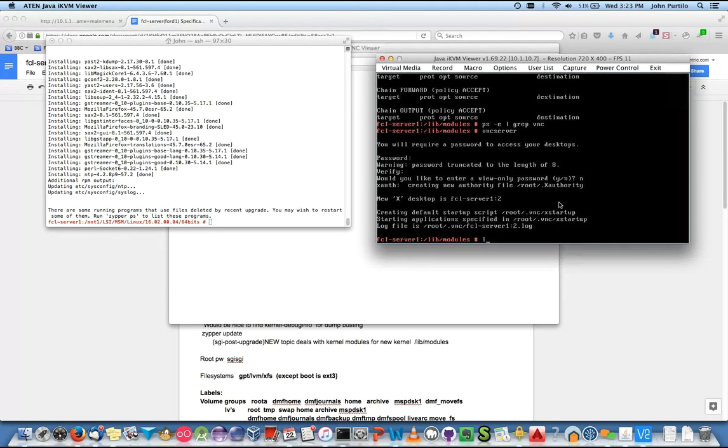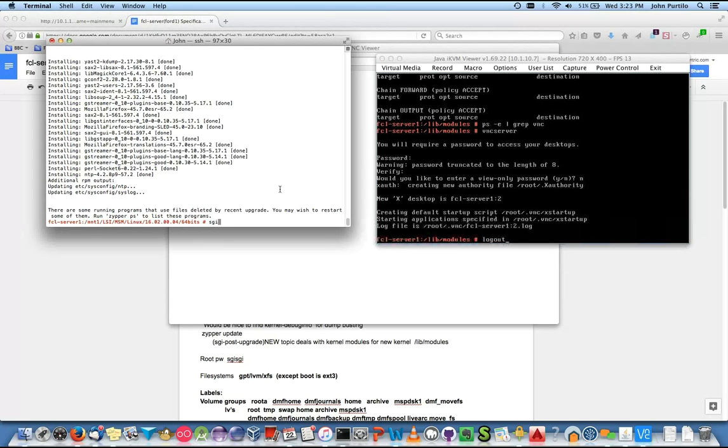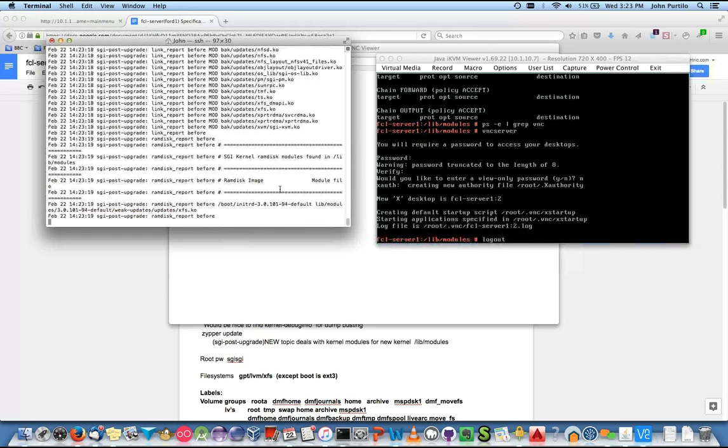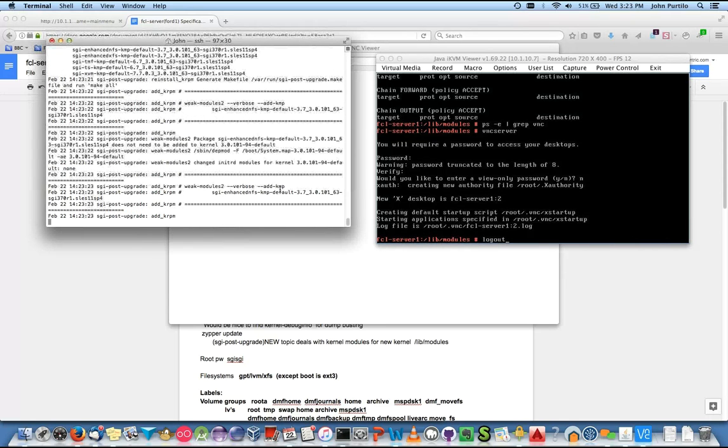Run that SGI-post-upgrade, capital A, little r, dash... no, in front. Dash A. There you go. Hit enter. So it's finding the kernel modules. See where it says weak-modules2 add KMP? It's running a SLES command called weak-modules that's going to create that link.